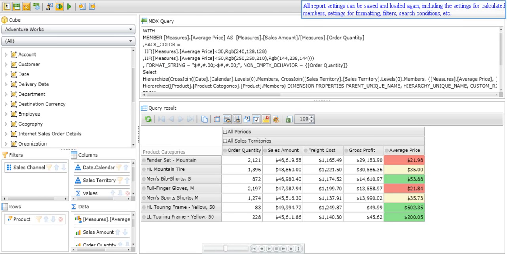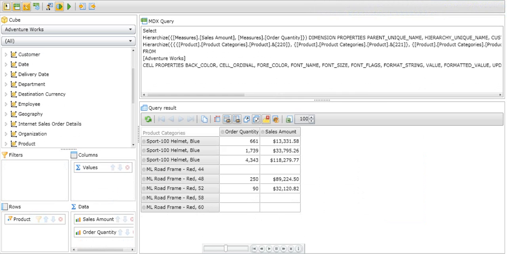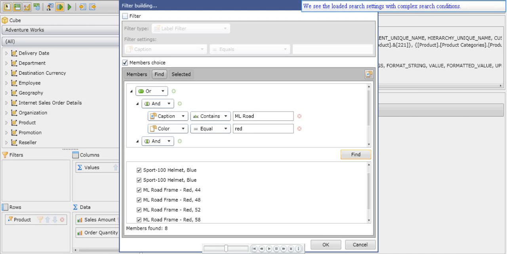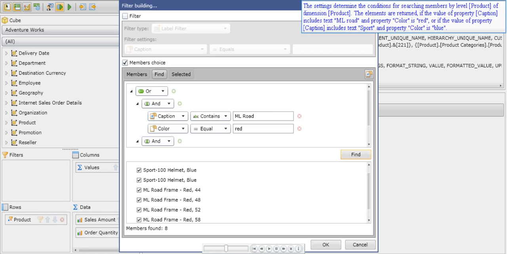All report settings can be saved and loaded again, including the settings for calculated members, settings for formatting, filters, search conditions, and so forth. We see the loaded search settings with complex search conditions. The settings determine the conditions for searching members by level Product of dimension Product. The elements are returned if the value of property Caption includes text ML Road and property Color is red, or if the value of property Caption includes text Sport and property Color is blue.